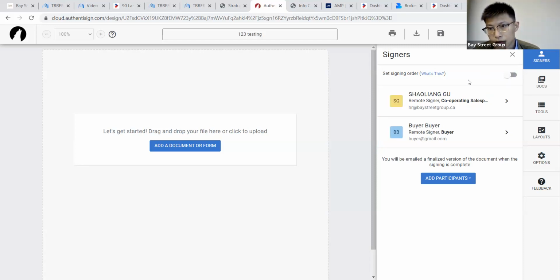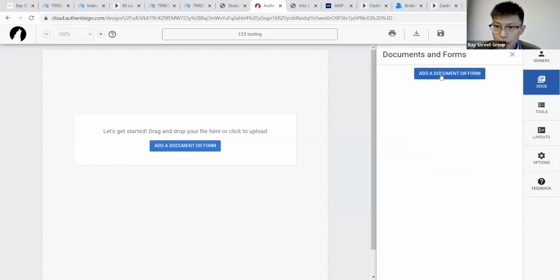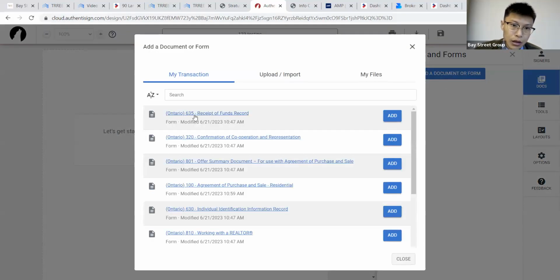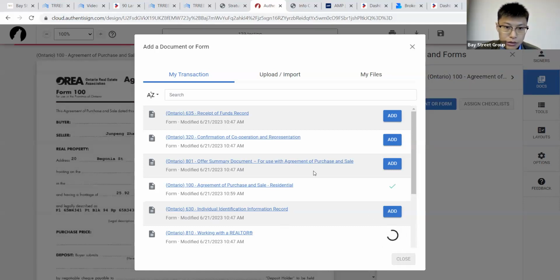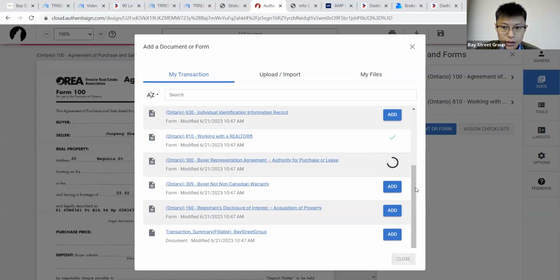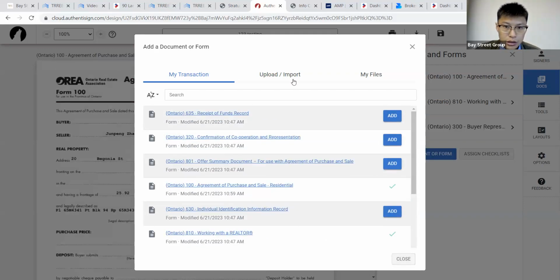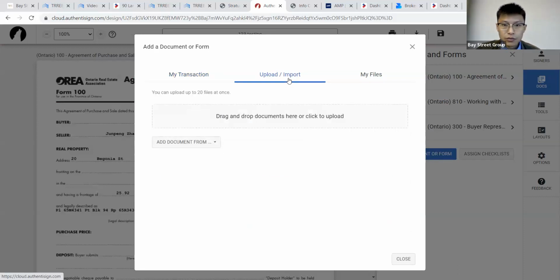So most of the time we'll turn this off, okay? Second step is documents. We can add the documents or forms from my transaction, which means from the forms and documents I have under the transaction kits already. So for example, I need to add agreement of purchase and sale, also need to add working with realtor. I also want to add the buyer representative agreement, and the listing Schedule B document.